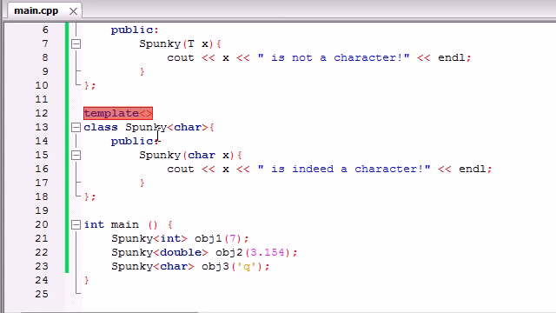In other words, you have a different implementation when a specific data type is passed in, in this case, character. So there you go. I hope you understand it.